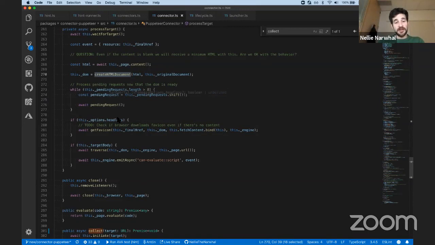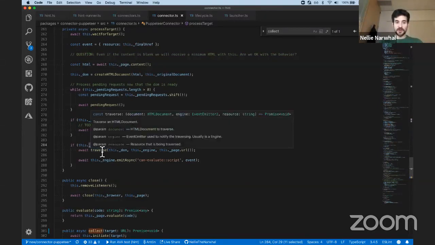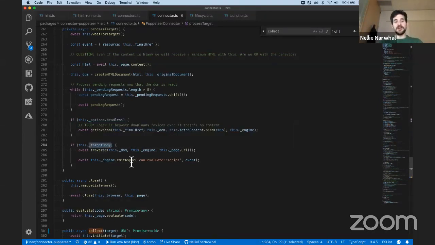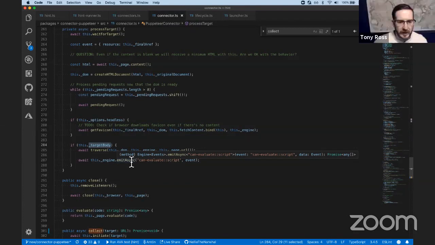Then if we are running in headless mode, we force the download of the favicon, because Chromium headless doesn't do it. And then if the target was HTML, we do the traverse and then indicate that we can actually evaluate JavaScript that wants to be injected into the code. Okay, so any pending requests have already been processed by this point.